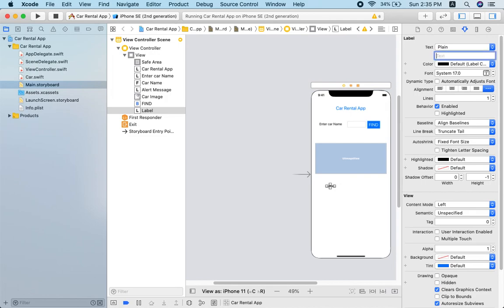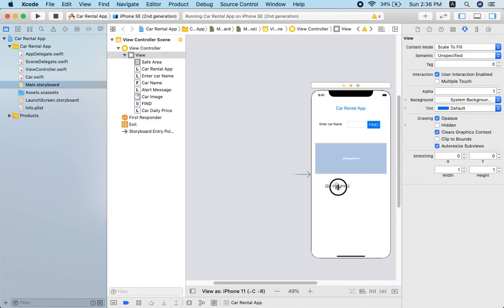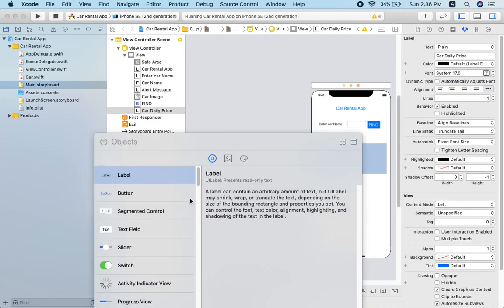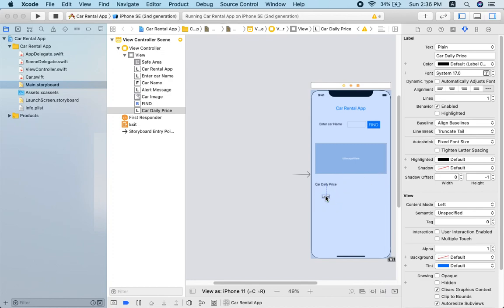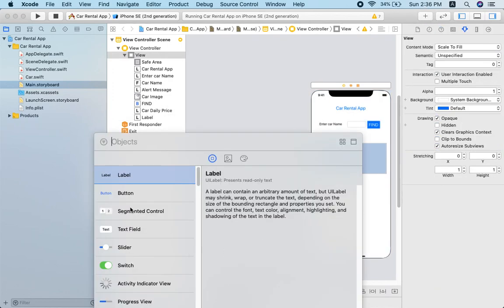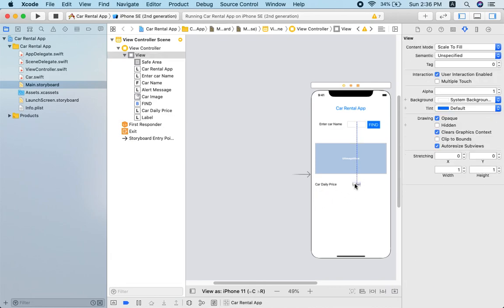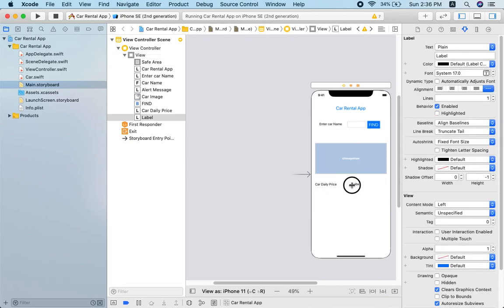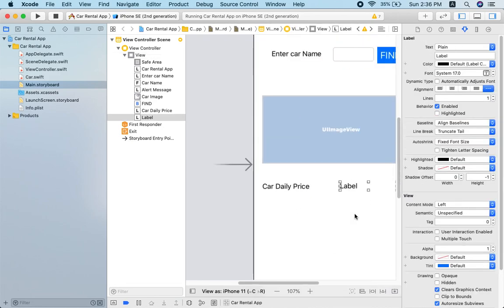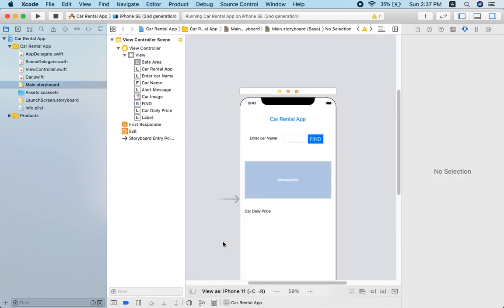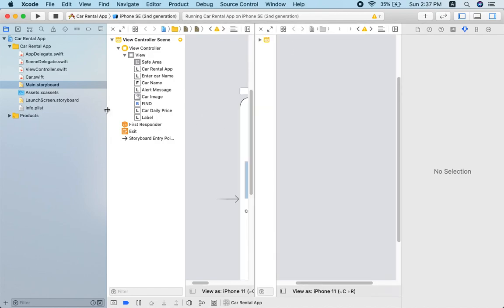And now let's do the car daily price option as well. For that we need to add a label where we will show the car daily price, and another label where we'll show the car price, and we need to remove the word label, it will be empty, so that whatever the price is, it will display there.